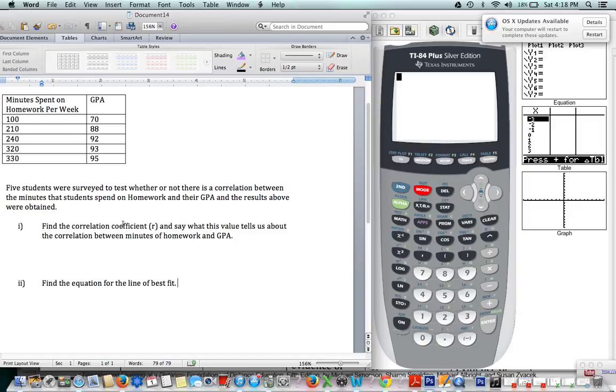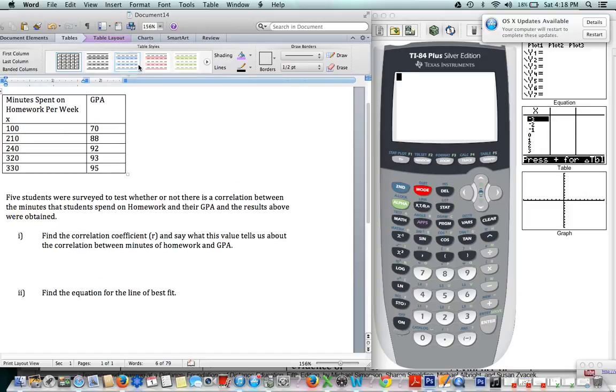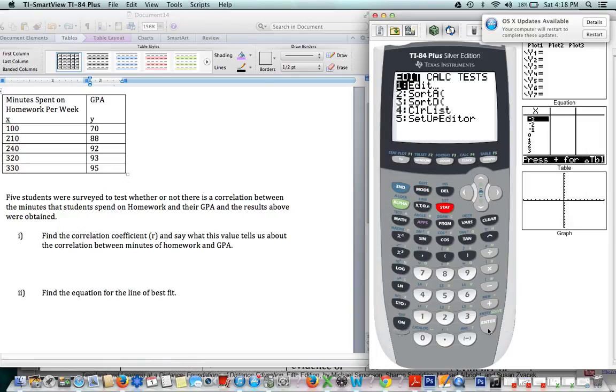So we're going to look at how to find our correlation coefficient. And that's not the only thing that we're going to find out today. We're also going to find out if there is a relationship, what's the relationship? What is the relationship between, in this case, minutes spent on homework, which is our X, and GPA, which is our Y? So in order to find these things out, we're going to go into stat in our calculator, and we're going to enter those values.